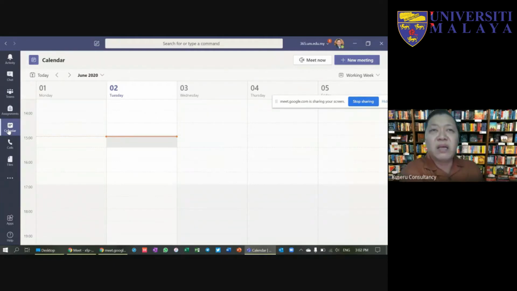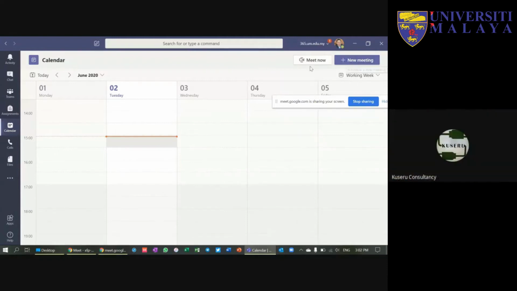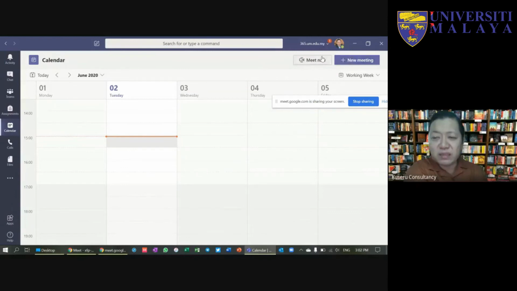If you create teams that are assigned as PLC, I think you cannot create assignments. Only the class can create assignments. So this is the calendar. I have the calendar here, which you can use as a calendar in Microsoft Teams. They have the new meeting schedule and they have Meet Now. We are going to touch on this soon.